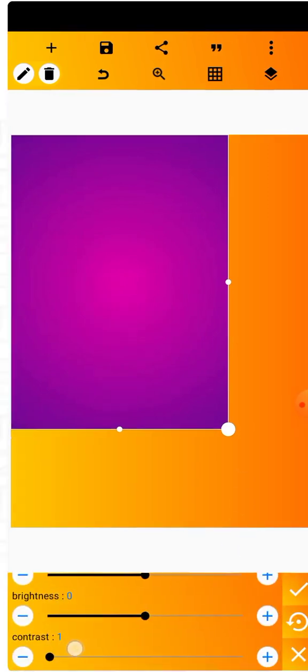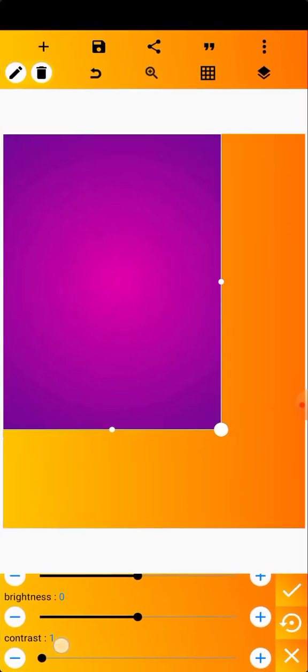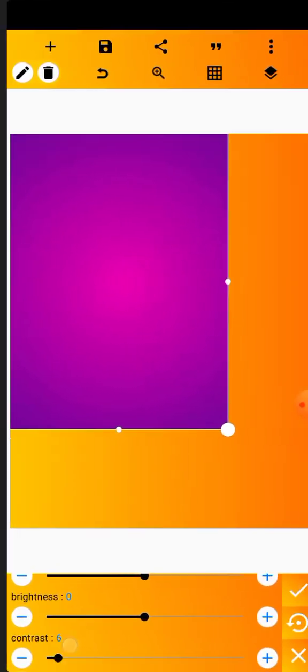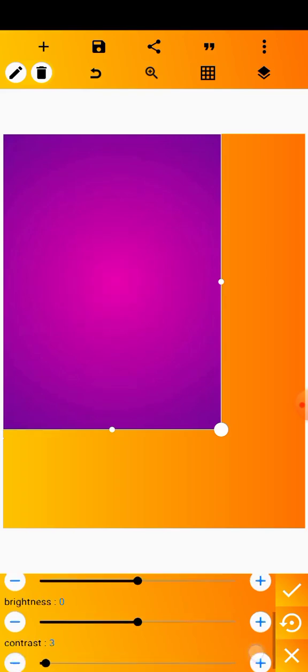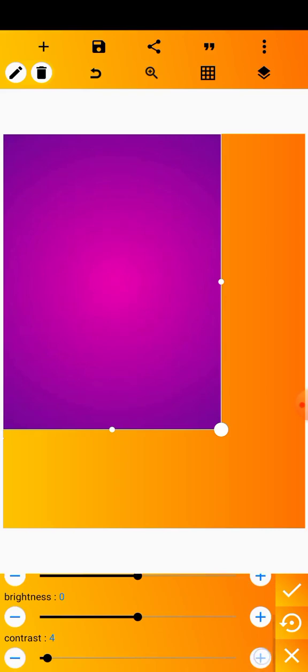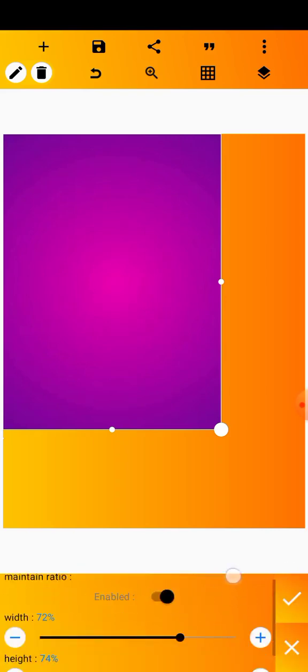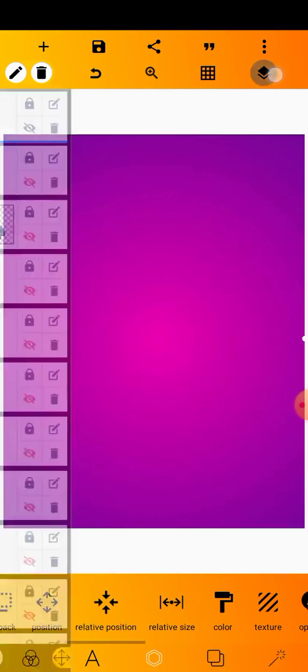Not too much, not too much. Okay, just drop it like this. We can choose to drop it to 5. Once I'm done, click on the check mark, come over to your relative size, and increase it to 100. So something like this. After I do that, just centralize it, then lock it.